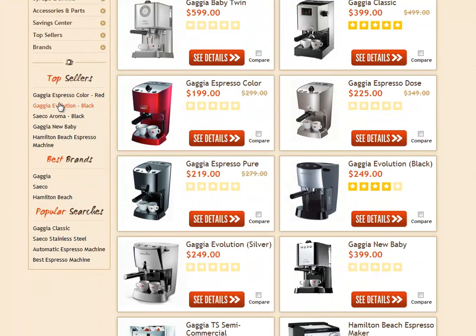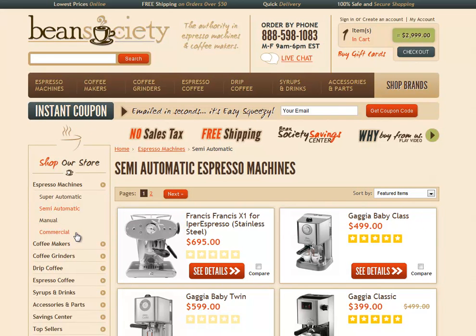And then there are additional searches over here, the top sellers for just this category. So you have the Gaja espresso color red, that's a top search. These are popular searches based on analytics that you can take a look at to see what searches are being done the most, and then put these links in the sidebar for this specific category, as well as the top selling brands and the popular searches in this particular category. So those are all good things for increasing conversion rates.